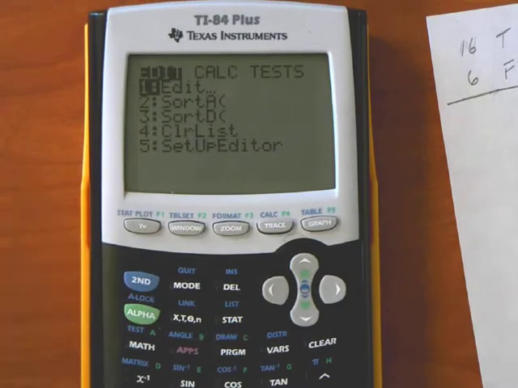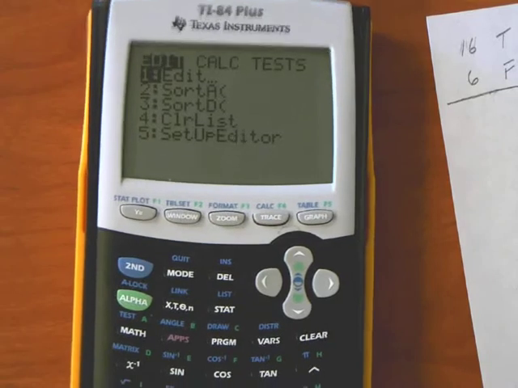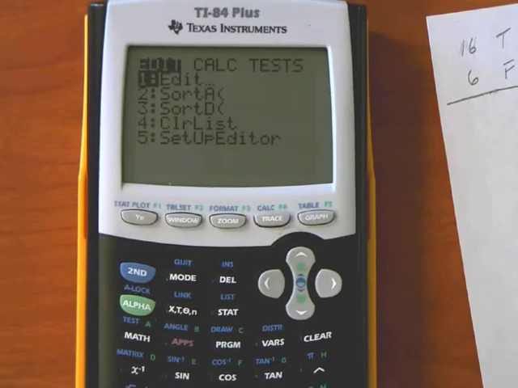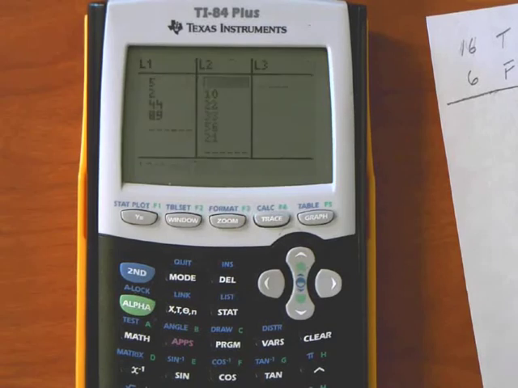And we want to enter data, and we want to edit our list. So we're going to pick the first thing here. We'll highlight number 1 and hit enter, which is in the bottom right of the calculator. And it should bring this up.